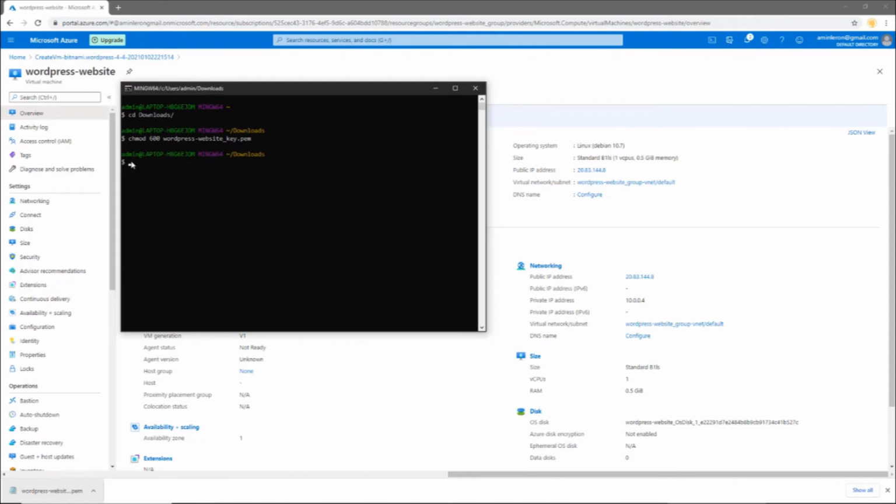And now the last command I'm going to execute here is the command to SSH into our instance.